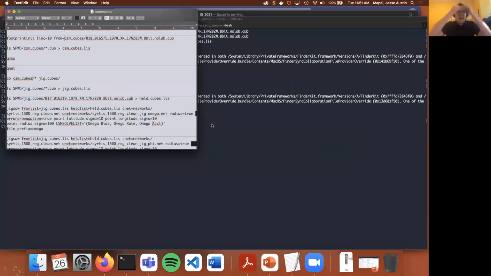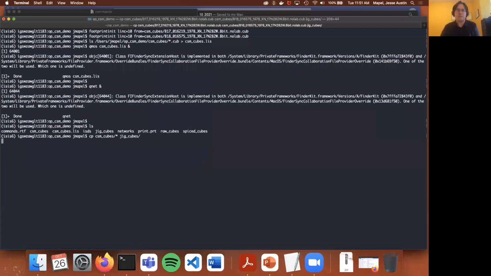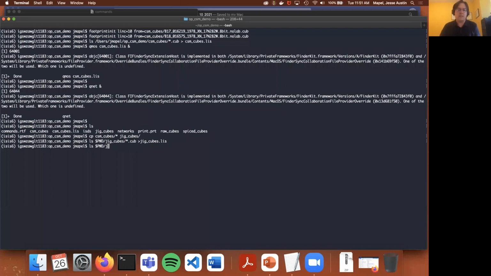Okay, let's get into the actual jigsaw run. So first of all, I'm potentially going to be modifying these cubes. So best practices, let's copy them somewhere else. And then because ISIS loves list files, I'm going to make 2 list files. I'm going to make my images list file, and I'm also going to make a held list file.